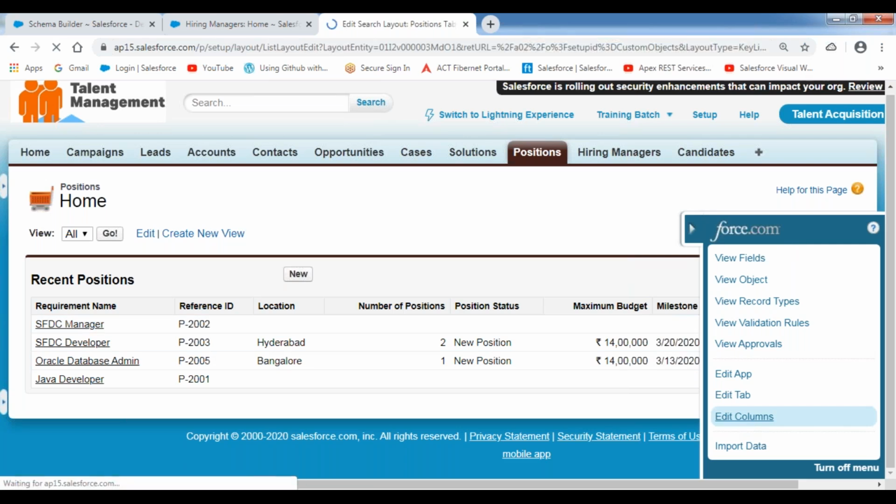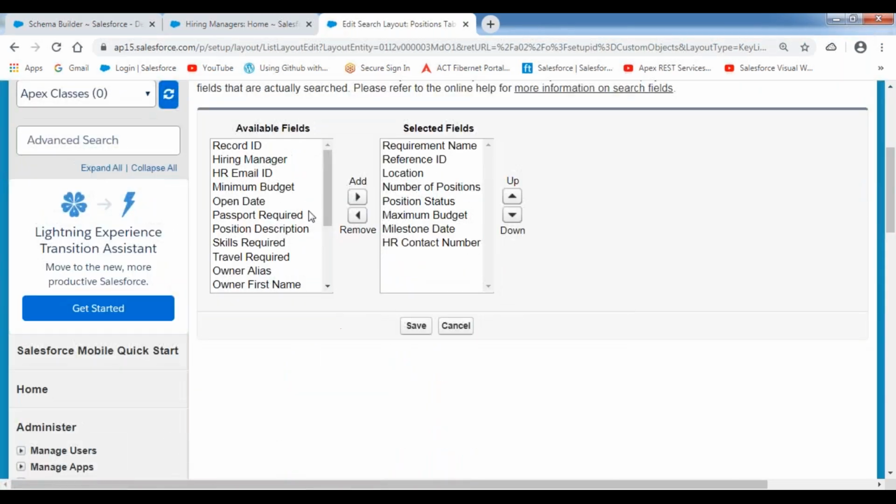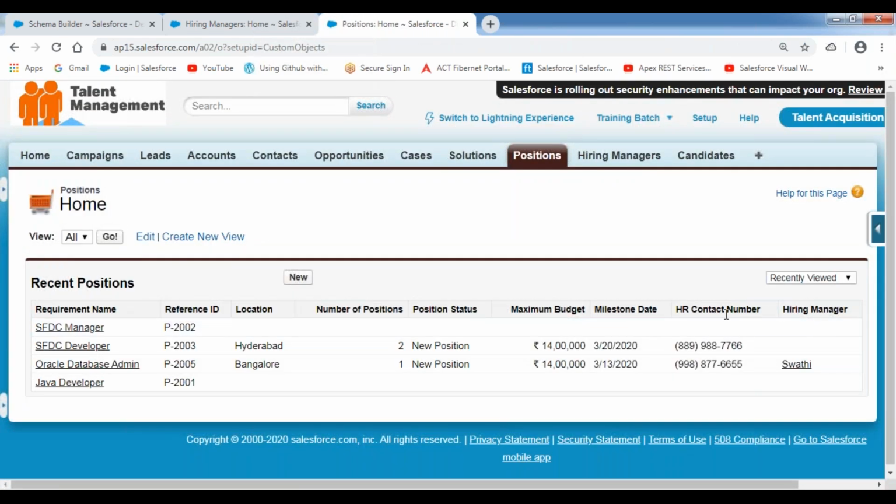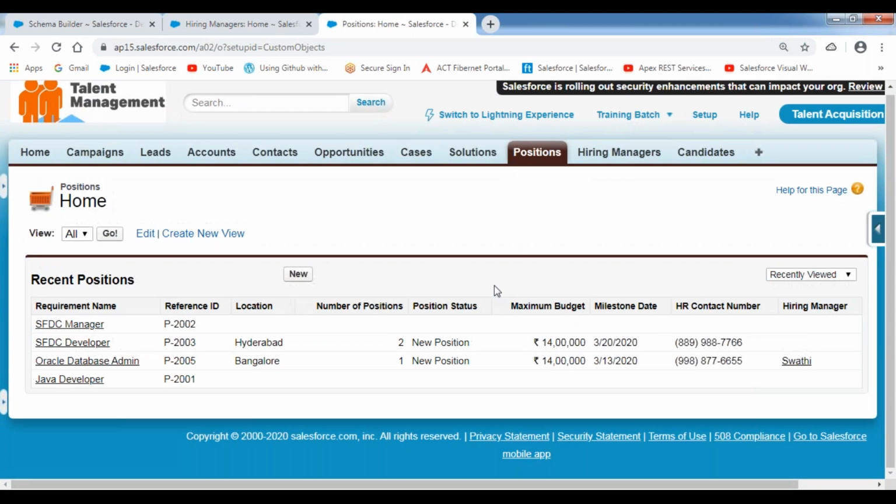You can just edit the column and then add that column also. That means the hiring manager person also. That means your field. Okay. Now, hiring manager. As of now, we have a total of 4 position records available inside my object. From these 4 positions, 1 position is being handled by Swati. The remaining 3 positions are not assigned to any other HR person.